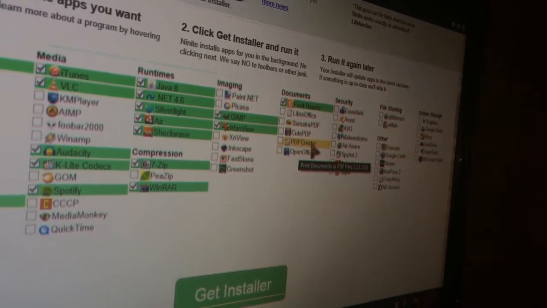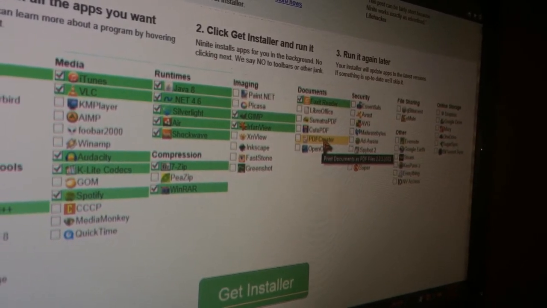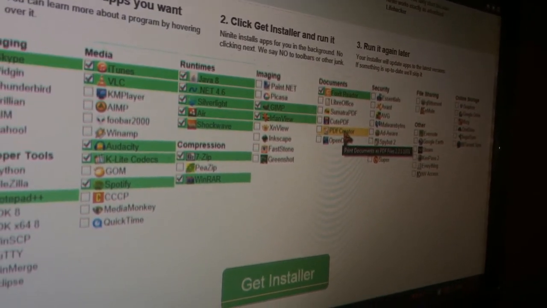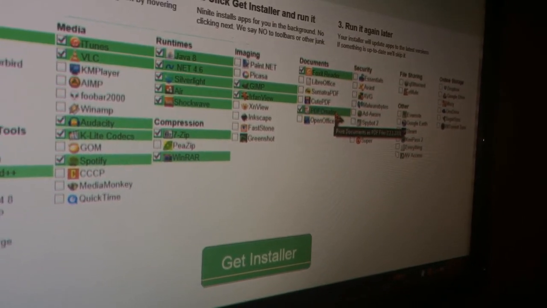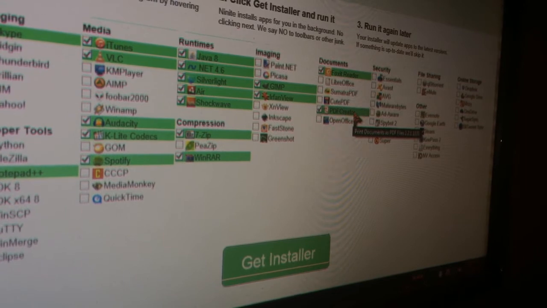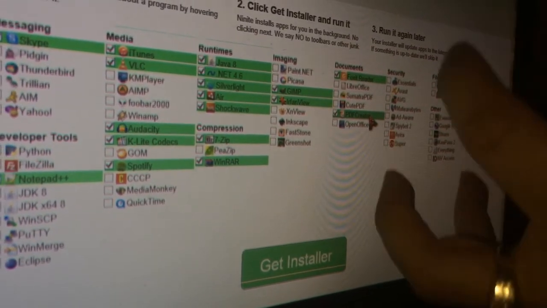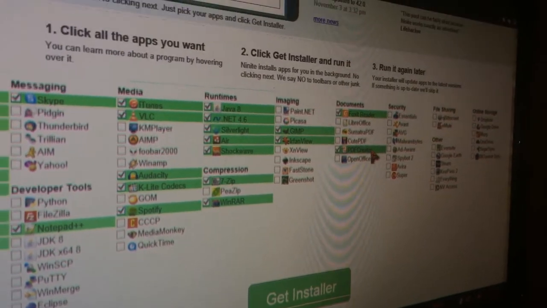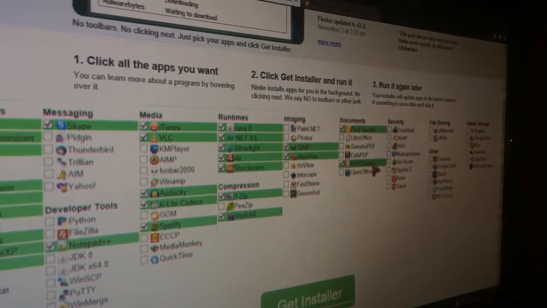And PDF Creator. You can actually create PDFs out of your JPEG images or documents. You can quickly create a PDF by using this. It's very simple. All you got to do is say print and choose PDF Creator as your printer, and it will print it into a PDF format. So it'll put the file as a PDF, and then you can share it with everyone, because as you know, PDF files cannot be altered.